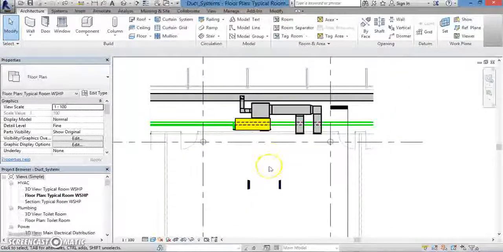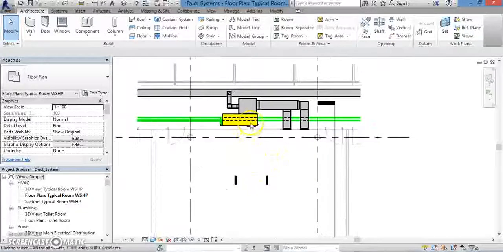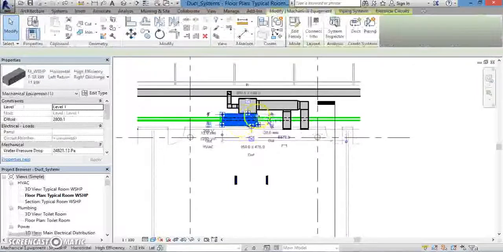To begin placing the ducts, click on the mechanical equipment, that is, the air handling unit. We'll be calling it mechanical equipment for the purposes of the project. Once you've selected your mechanical equipment, you'll notice at the top of the screen that new tabs have been added to the ribbon. These are mechanical equipment, piping systems, and electrical circuits. For this lesson, we'll be working with mechanical equipment.